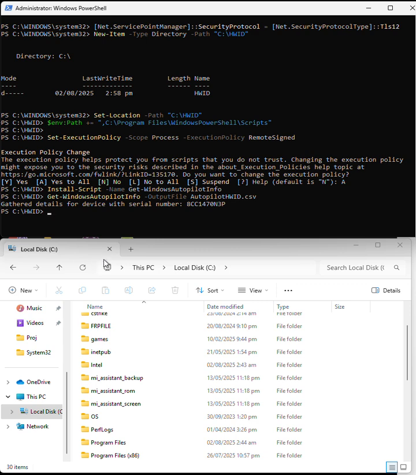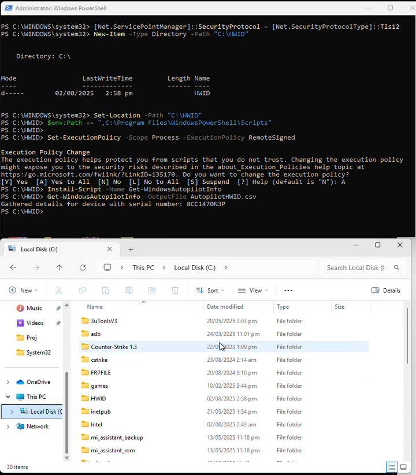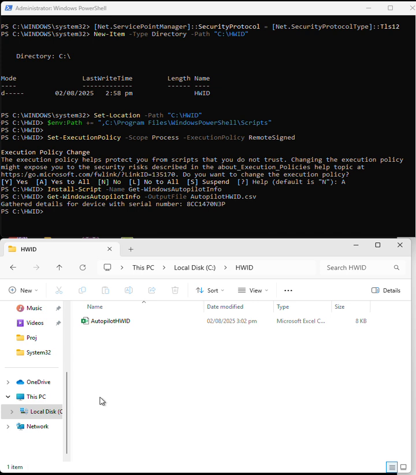So for us to check, we're gonna go to C:\HWID. This is the folder we created earlier. And while we are doing the script, here is the hardware ID folder and this AutopilotHWID. So this CSV file, you see, the output file name is AutopilotHWID. So that is what we get.